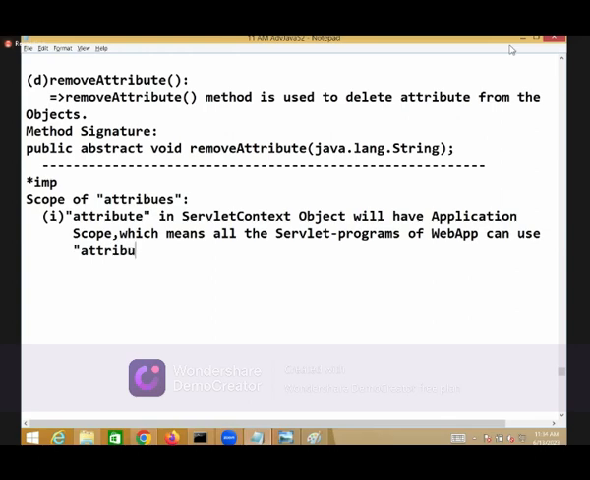Attributes in servlet context object will have application scope, which means all the servlet programs of the application can use the attributes. Enough. Second one.